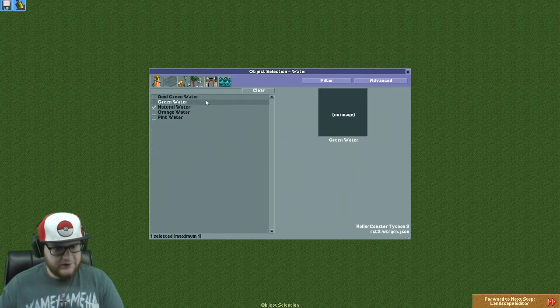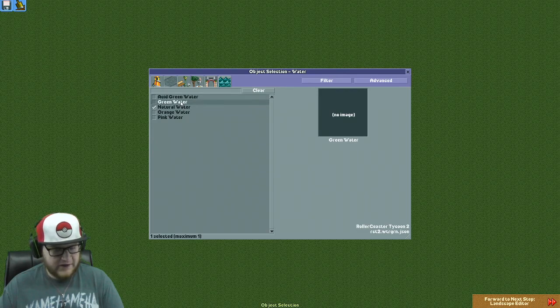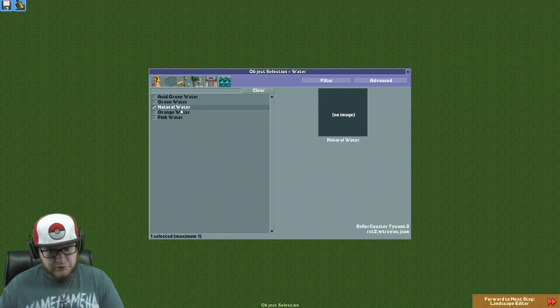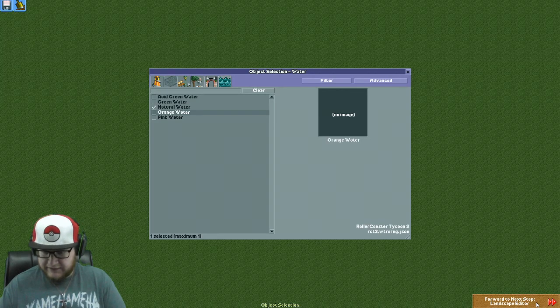There you go. Then finally is the water. It doesn't actually show you a preview, but it's just what it sounds like. It changes the color of all the water in your park. If you want regular blue water, just choose natural water and move on. All right, now that we're finished here, go ahead down to the lower right corner and hit Landscape Editor.